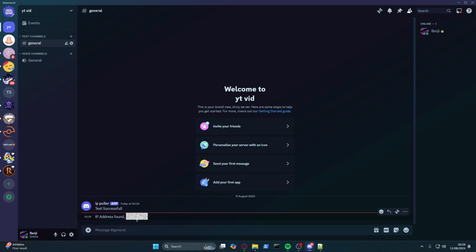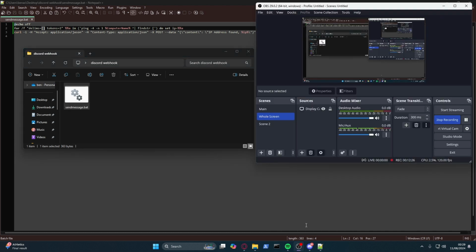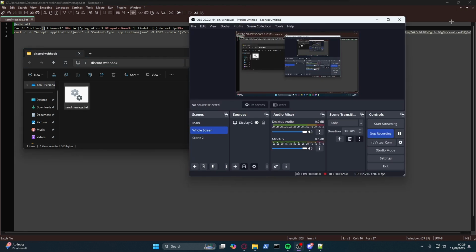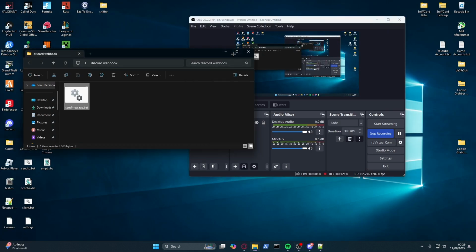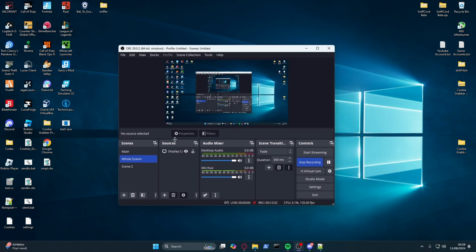IP address found, and there's my IP address. Right. So that is how you go ahead and connect a batch file to a Discord webhook, and in this instance extract the IP address from the person or the machine that has run that file. If you put that on anyone's machine, that will then send it to your Discord server, no matter the person that ran the file.